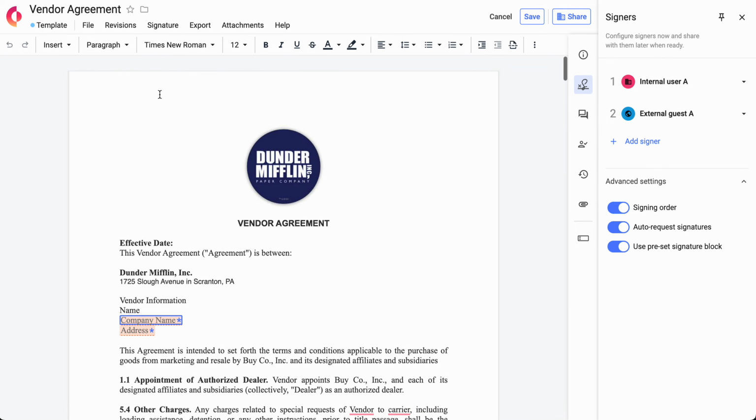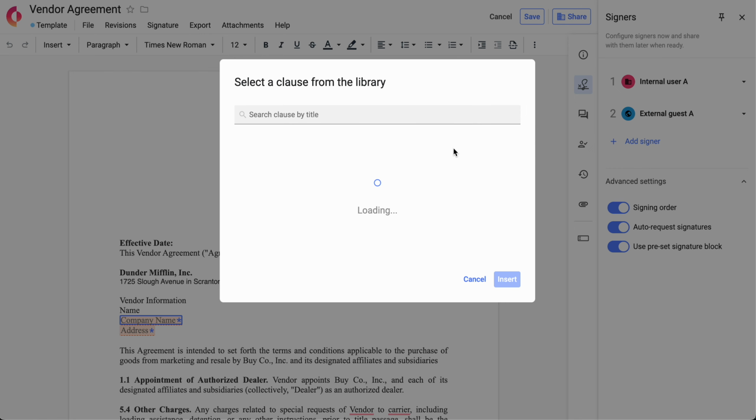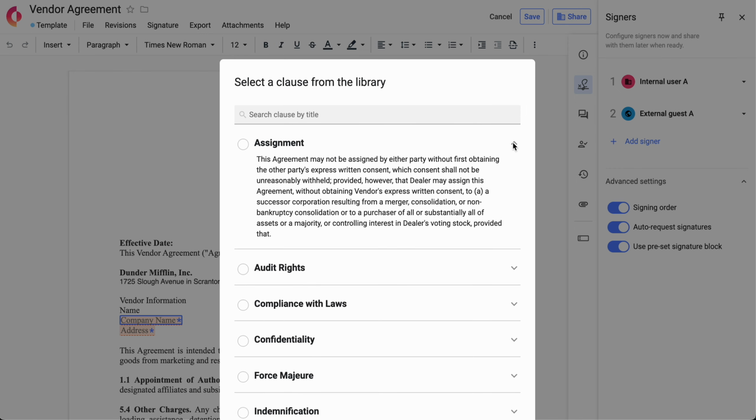And then one other thing to point out here is the clause library option, which is pretty popular. This allows you to actually choose from a list of clauses. This library is something that you as a user of the system could actually build out with whatever language you prefer. So this could be your preferred language, and then you can insert that while you're drafting or negotiating the contract.